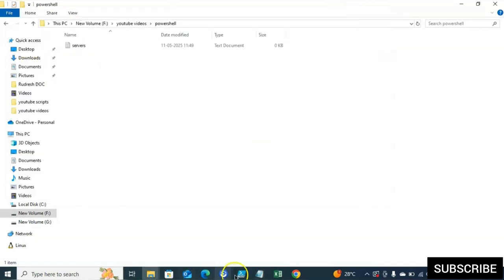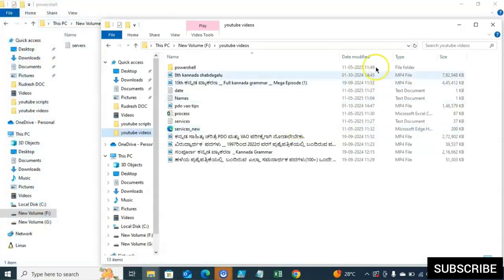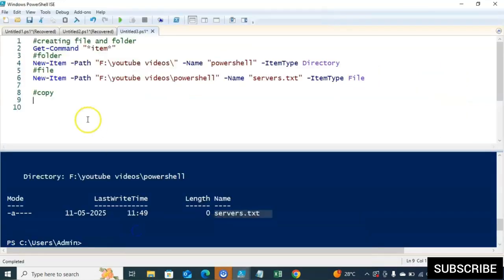How to do that? Let me show you. Just for your understanding, I am showing here, you can cross-check. There is no servers file created here. After executing the command, you will see that. What is the command name? Copy-Item. Then what needs to be given? We need to provide the path where that file exists. That file exists here, right?